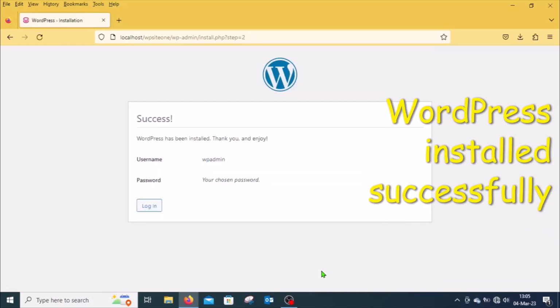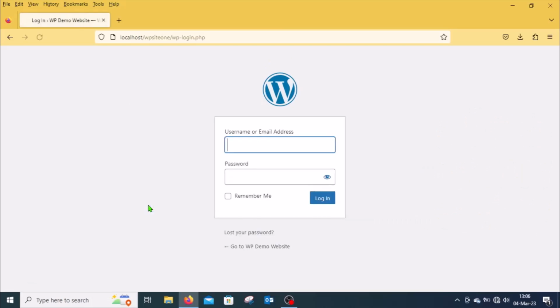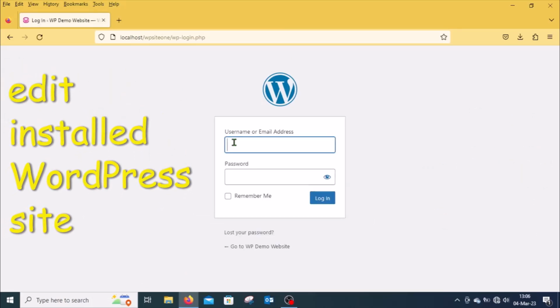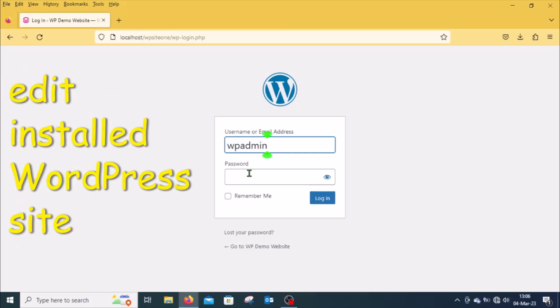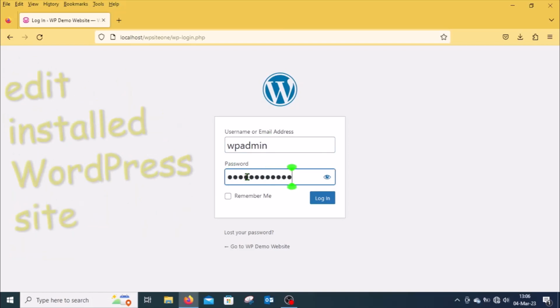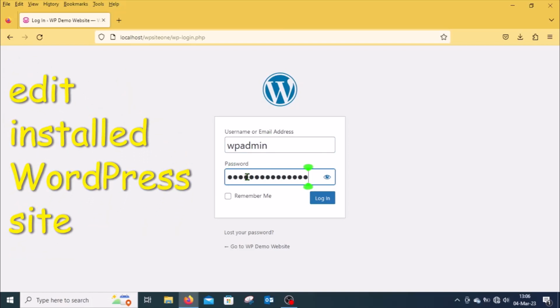Then it tells me success. WordPress has been installed. Congratulations. Right now, you have a WordPress website and you can do anything with it. For example, right now we can click on login. Once we click on login, then we put in the username. That is the username of the admin of the website, the wpadmin. The password, the new one we've just created. Then we click on login.